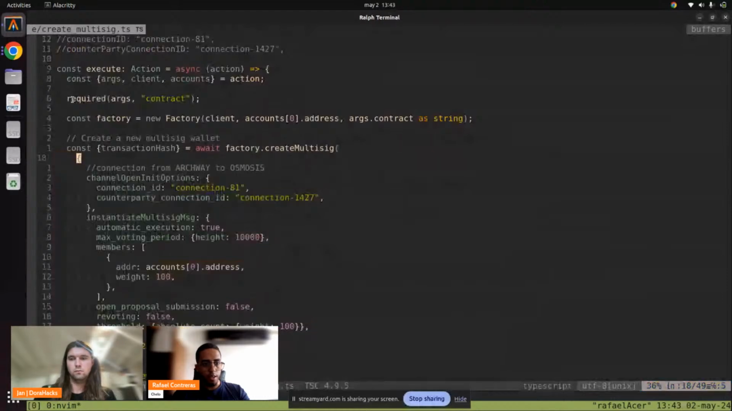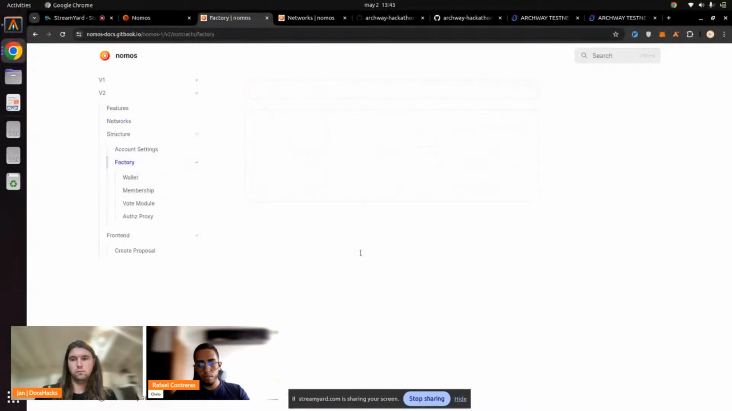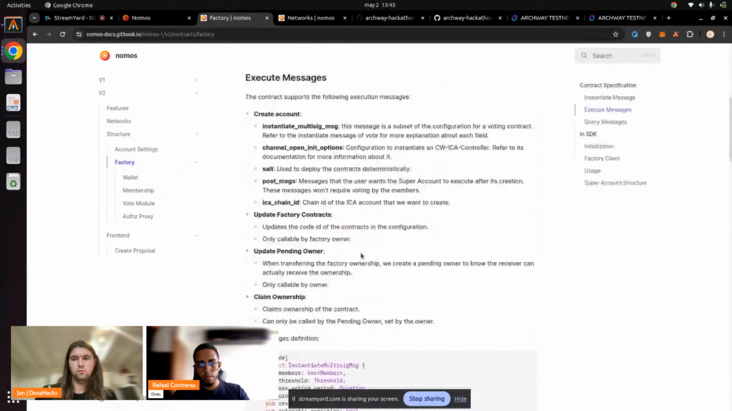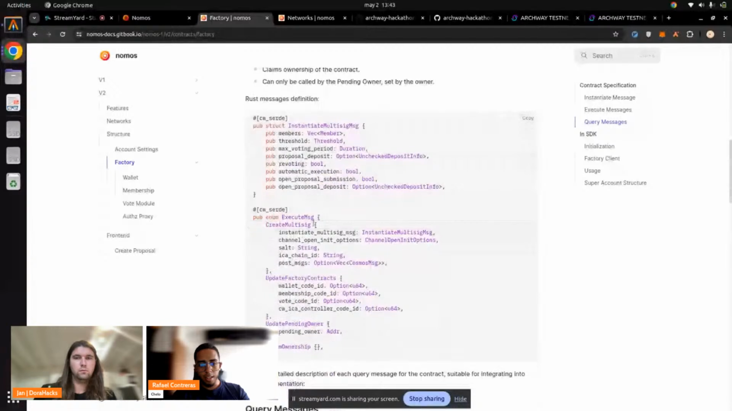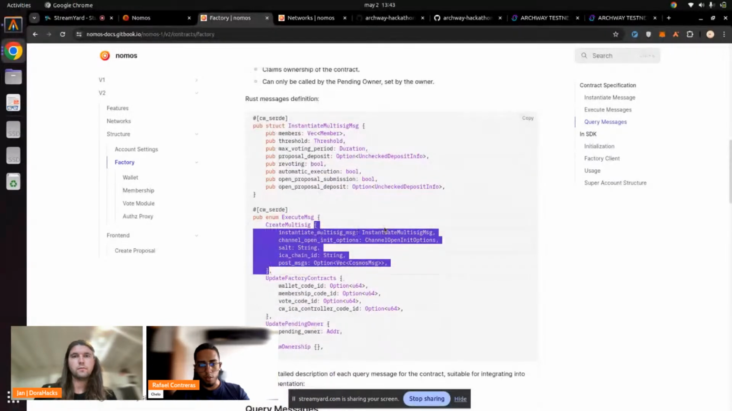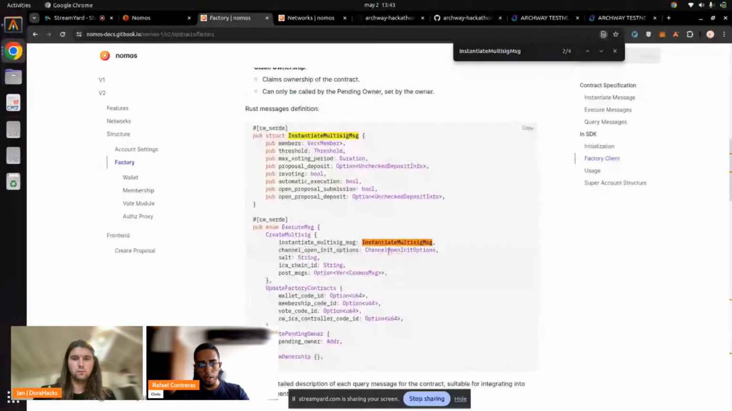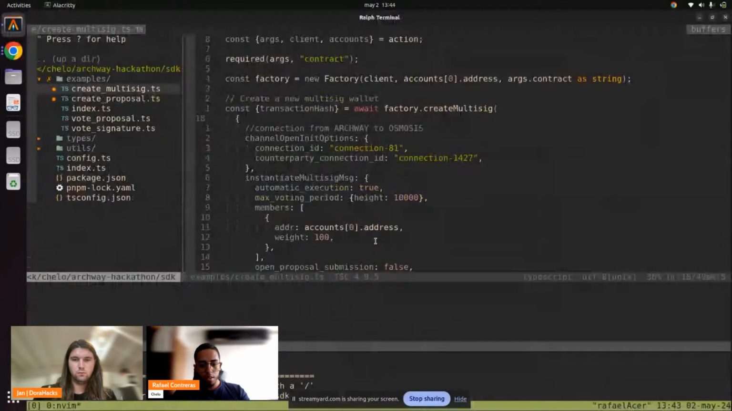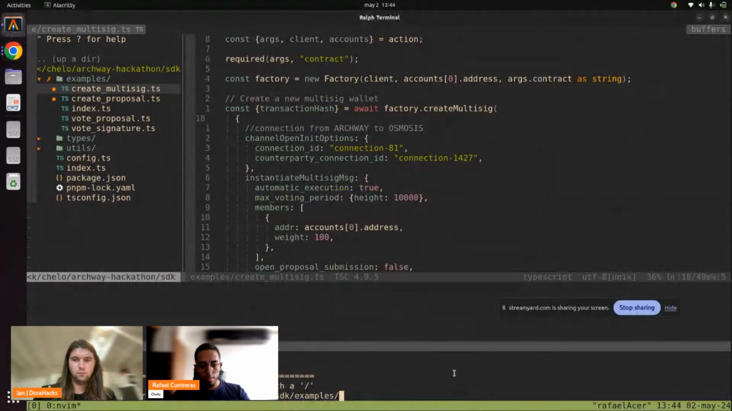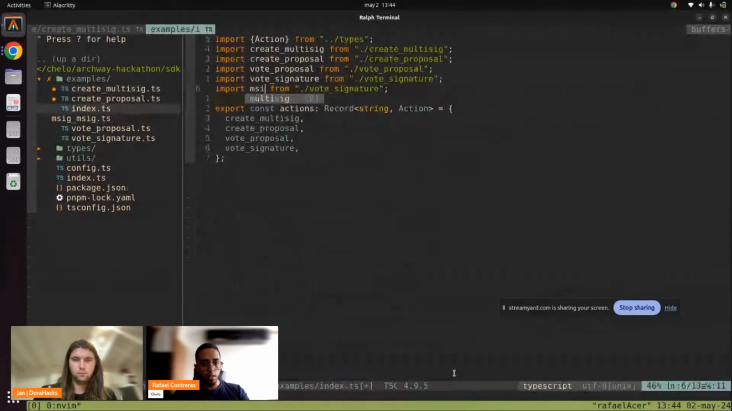Oh no, I have a better idea, to show you how to create a multisig from a multisig. Let's go to the factory and search for create multisig. Let's use this message. Of course, it has some fields, the instantiate multisig message, and channel opening needs options. Okay, so let's create another example: multisig from multisig. You also need to import it here.